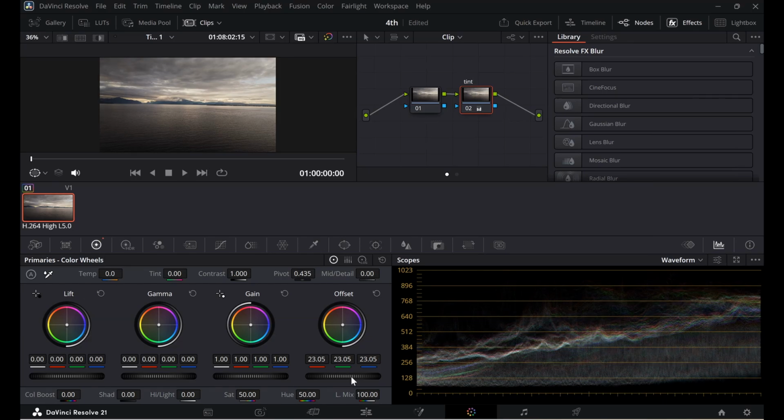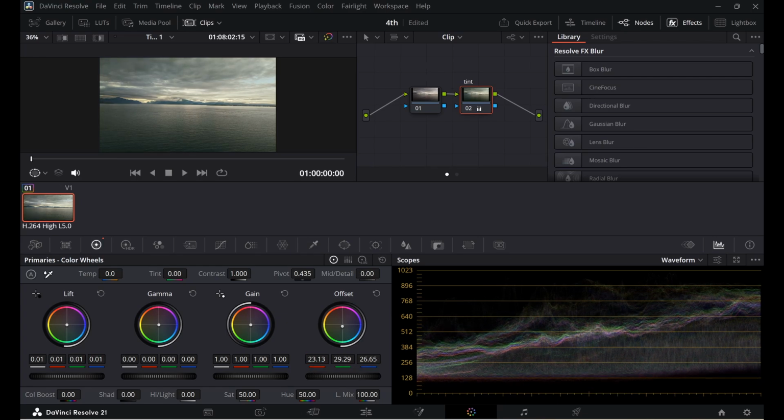Open the primaries color wheels and use the offset wheel. Drag the center point slightly toward the color you want, such as blue for a cold look, orange for warmth, or green for a stylized effect. Offset influences the full tonal range, so use a very small movement. If you only want color in a specific tonal range, use lift for shadows, gamma for midtones, or gain for highlights instead. For example, push lift slightly toward blue and gain slightly toward orange for a simple two-color look.